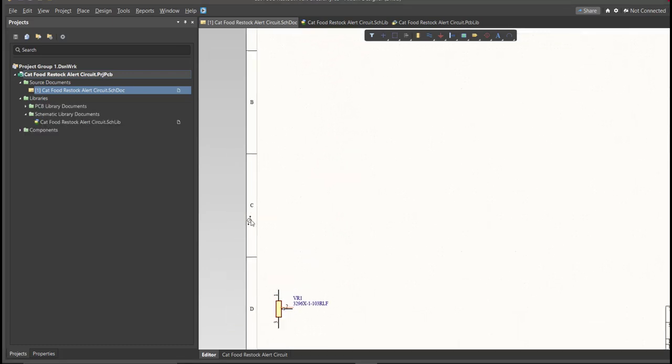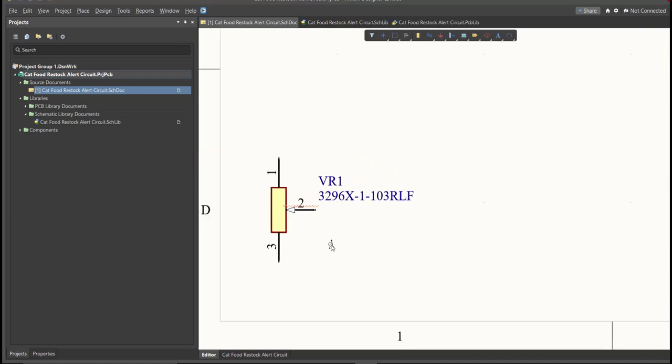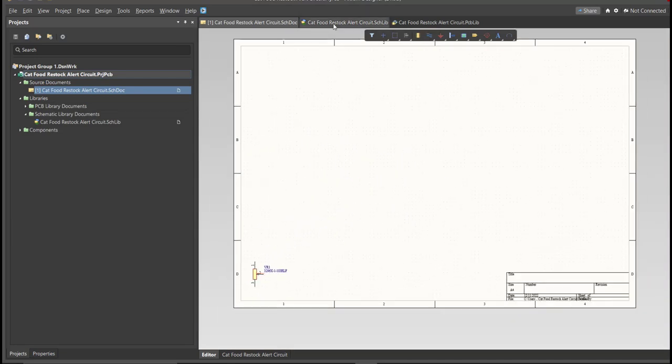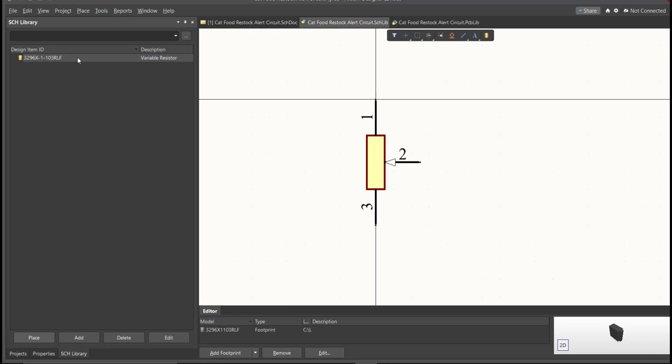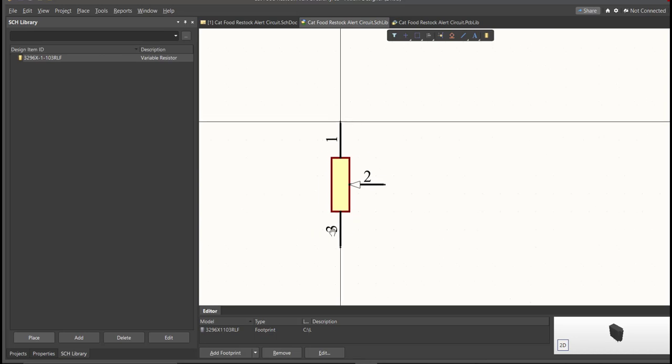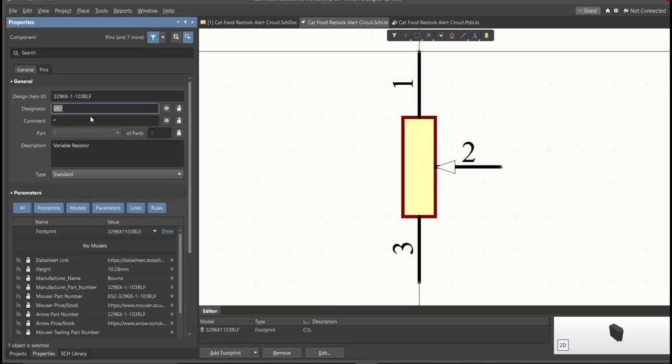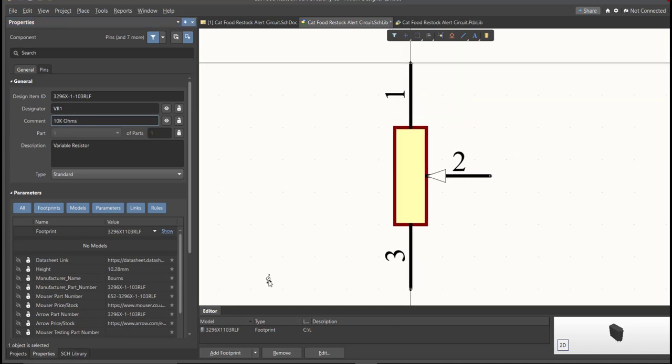Now as you can see, it automatically added in the schematic doc, and if we check on the schematic library, you can see that it is added on the library. So next thing we need to do is to edit the comment. Since this is a 10K ohm, we will put here the value of the component. So save this one.